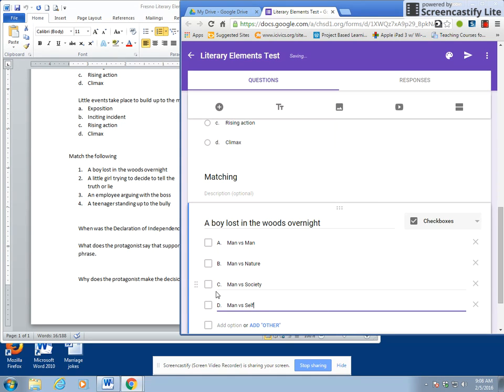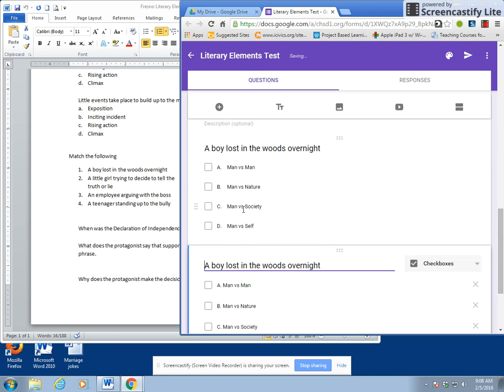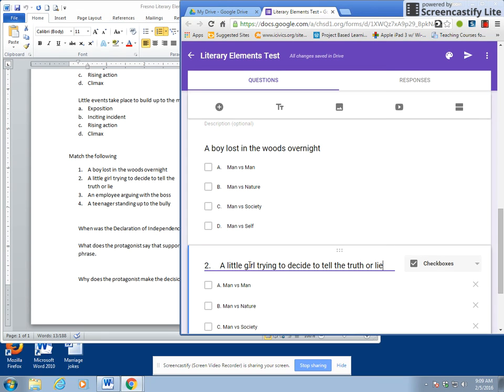Now, since I have the same 4 choices for all 4 questions, I can click this little set of boxes and it'll make the same exact question again. First, make it required. And as you see, I have the question twice. I just take out the first question and copy in the second one. This saves a lot of time, so I'm not repasting all of the ideas in.